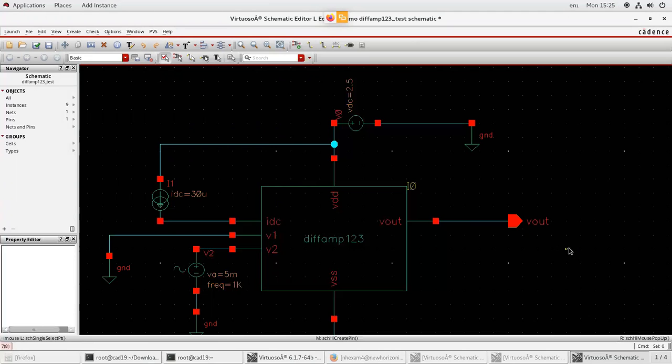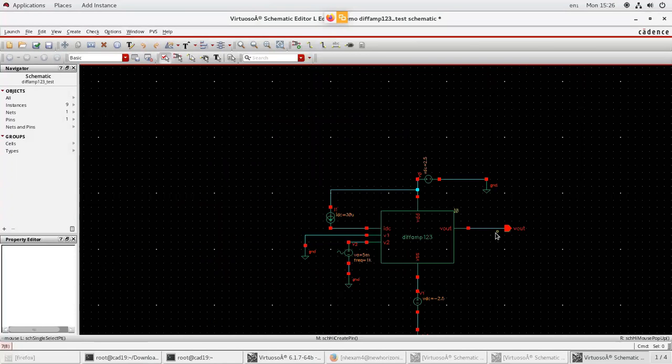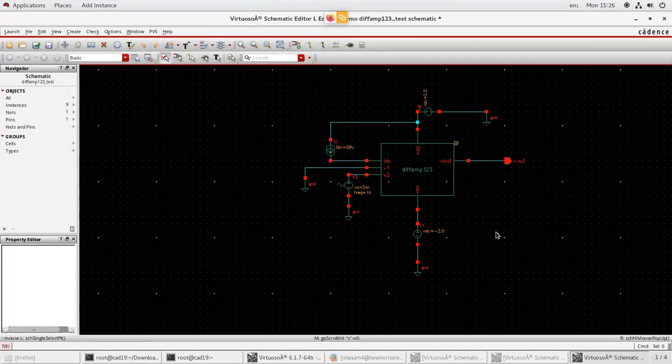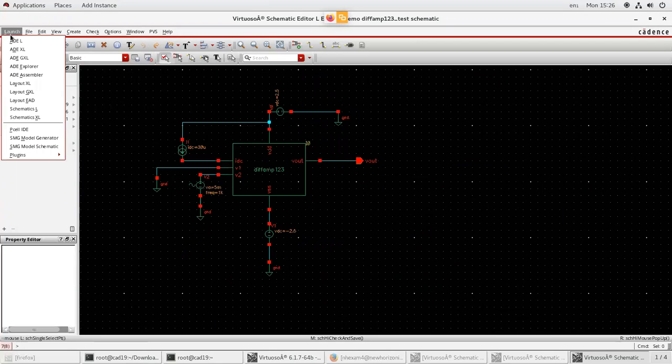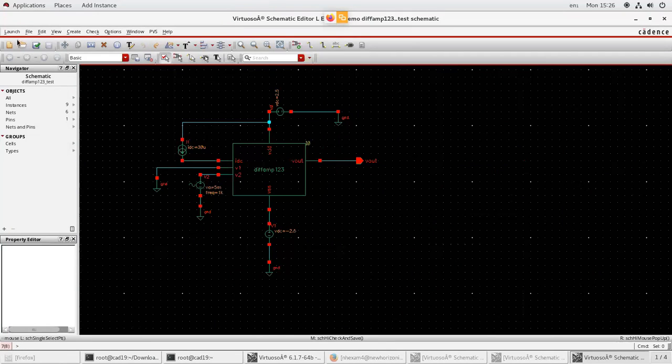So after doing this, press check and save. After this, go to launch, ADE L window, generate ADE L window.